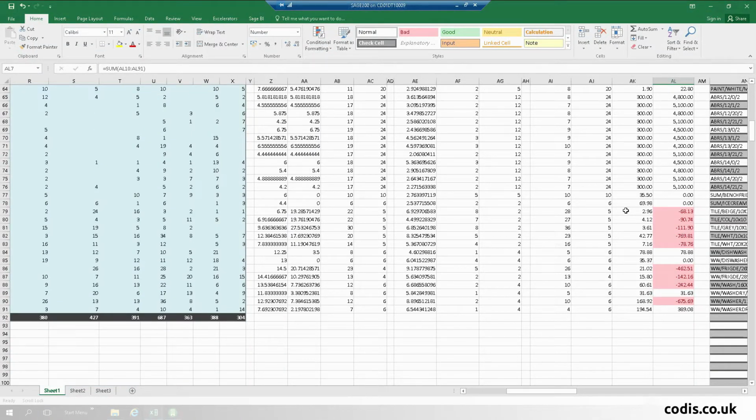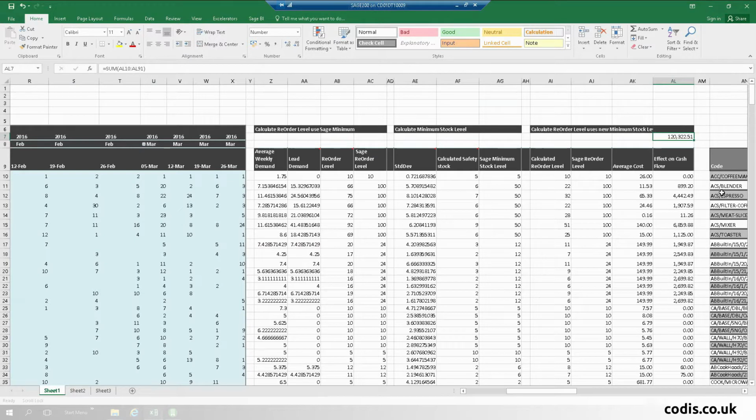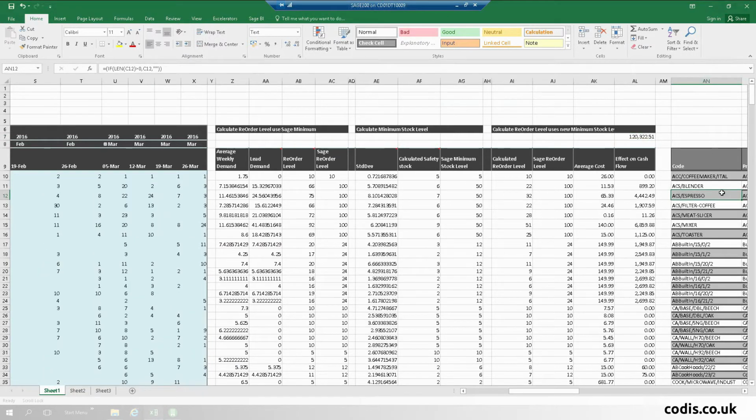So what I'm going to do is I'll just scroll down here for a moment, and you can see there are quite a lot of items in there, and to maintain all those items can be a challenge. But you also see that some of them are highlighted in red, and what has happened there is that the reorder level is actually too low. We're going to run out of that stock, and we're not going to have it when we require it.